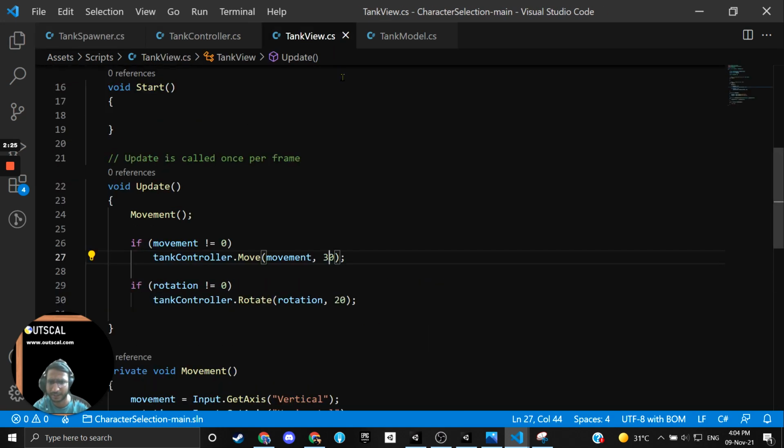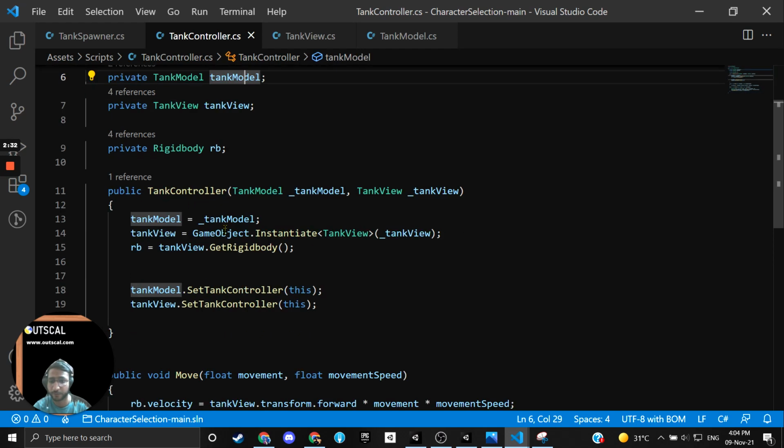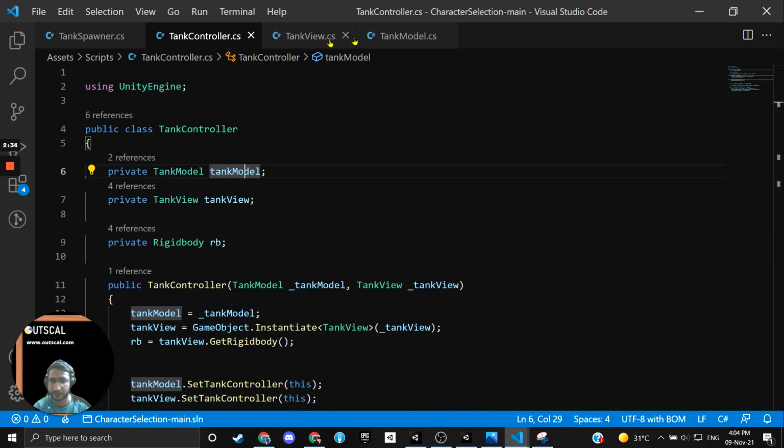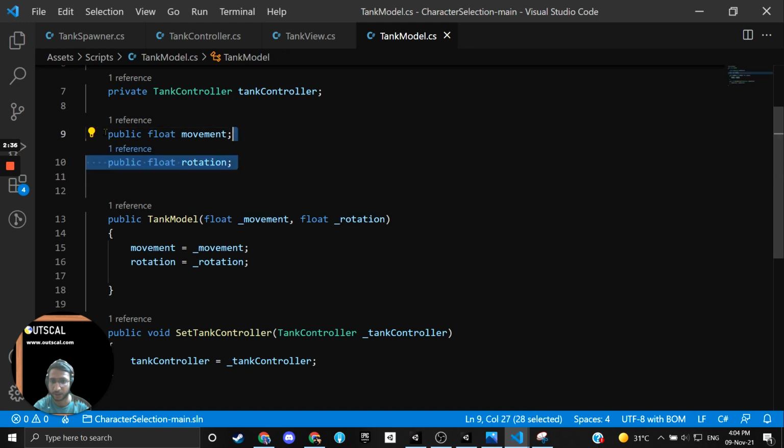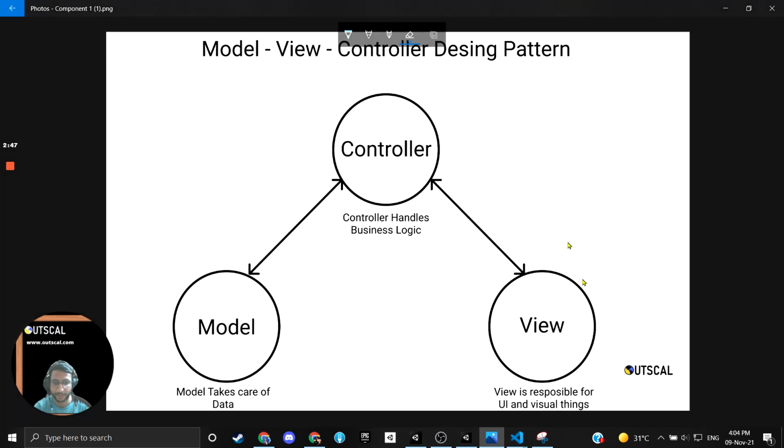After that, now I need to replace these with the public variables which are present in the tank model. So I have the values for moment and rotation, and I just want to access these two variables in the tank view. But look at the diagram again. Our view cannot directly communicate with the model.